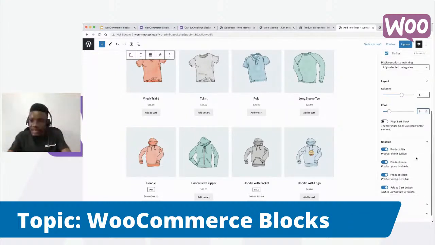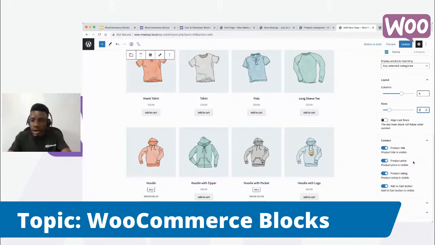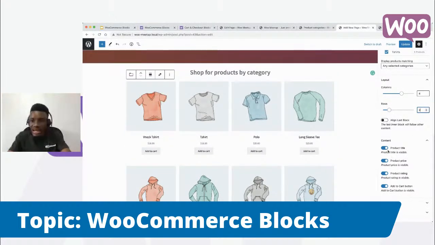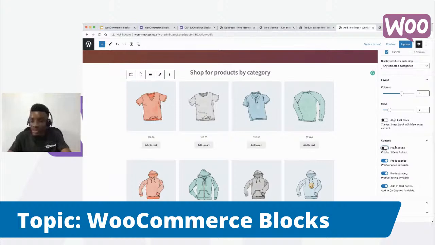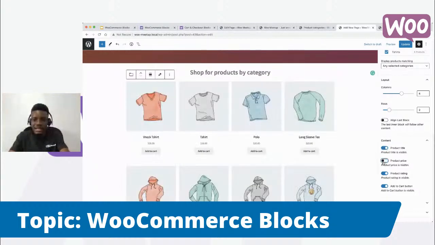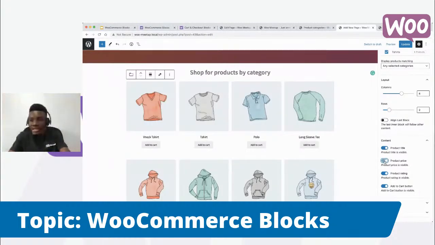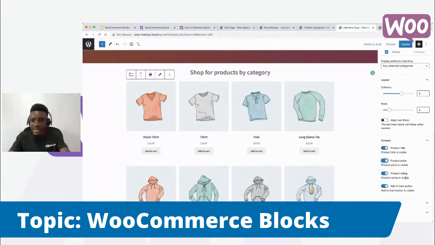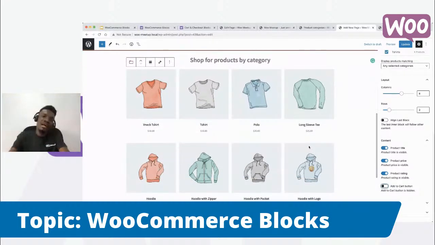All right, so we can also do some other customization. We can decide to hide the product title if we want to. There are use cases for that where you don't want to show the product title, and we can also decide to hide the product price, and we can decide to hide the rating, and then we can also decide to hide the add to cart button. Imagine how flexible blocks are. With the old editor, you could not do this easily, but with the new block editor and with WooCommerce Blocks, doing this is so much fun.